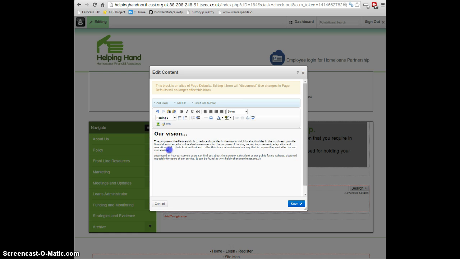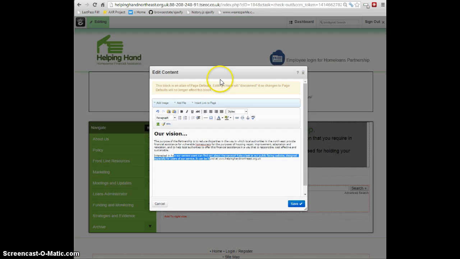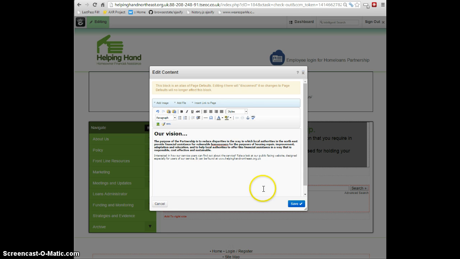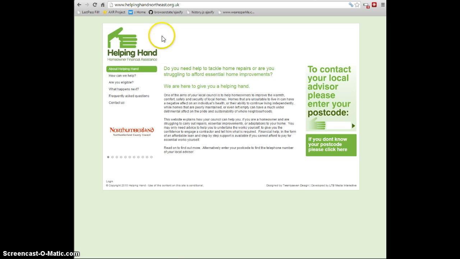Now this text needed to be a little bit larger than this text, if we have a look on the old website. So to do that, we can just make this bold, and then we needed a link here, and when you click the link, it goes through to the home page.